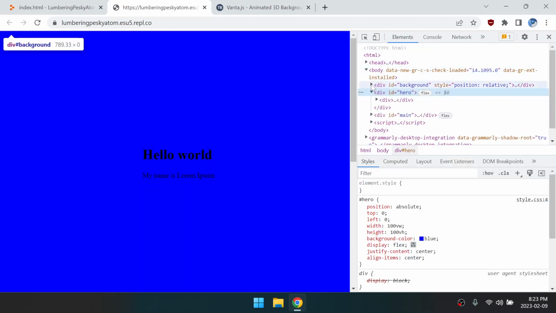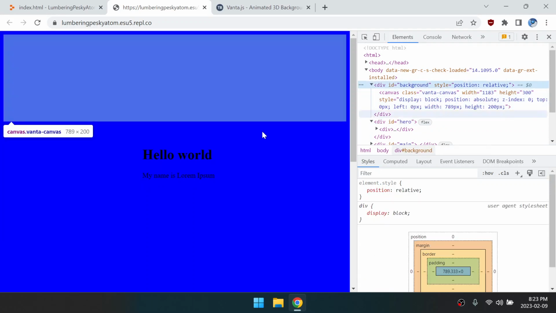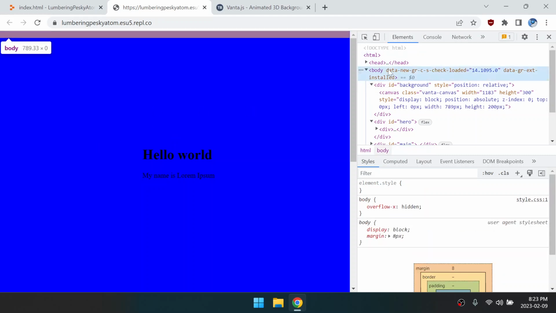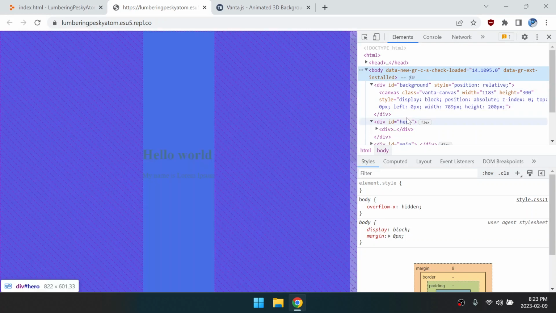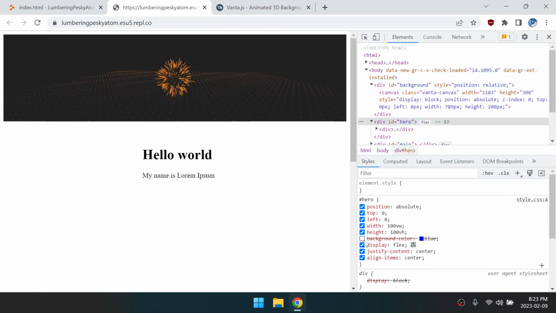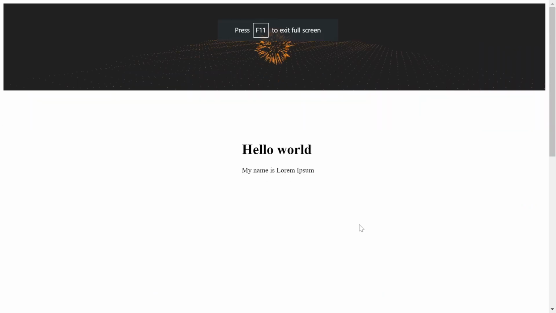But right now, the canvas is added. The background is not displayed yet because, as I said before, we have this background color that we don't want. I'm going to remove it from the code in Replit in a second, but right now I'm just going to show you that in DevTools you can just untick it, and there's the background. Anyways, let's go back into our Replit to make these changes.